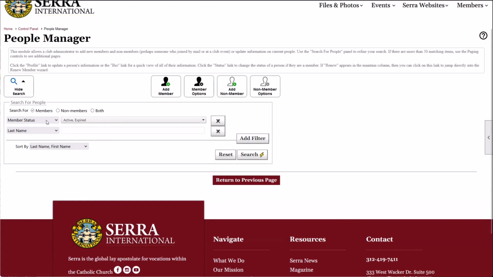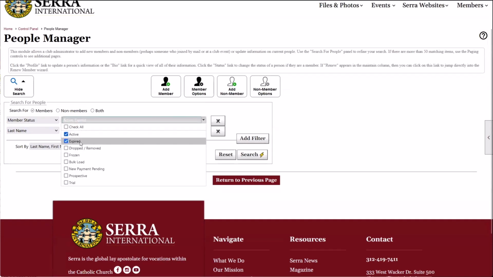For member status, the default search is going to include both active and expired. The expired status here should be irrelevant. Serra International members do not expire. It doesn't mean you have to come in here and uncheck it. It shouldn't matter because your members aren't going to be expired anyway. It does include active, and a vast majority of your search should be about active members. So this should contain everyone you're looking for.